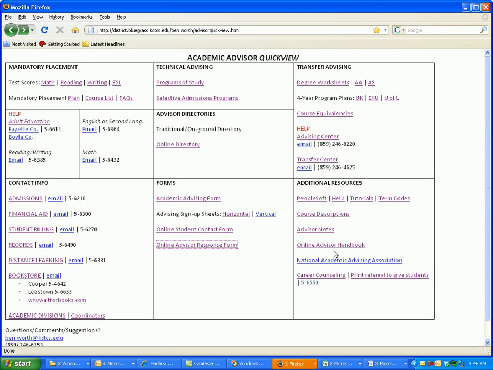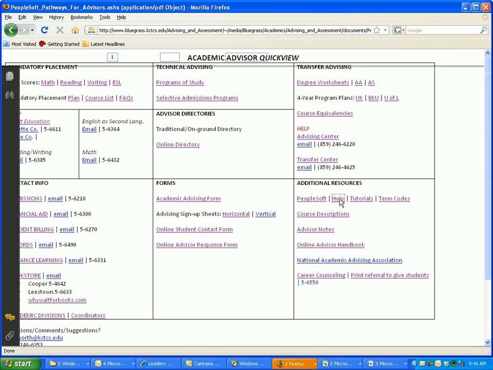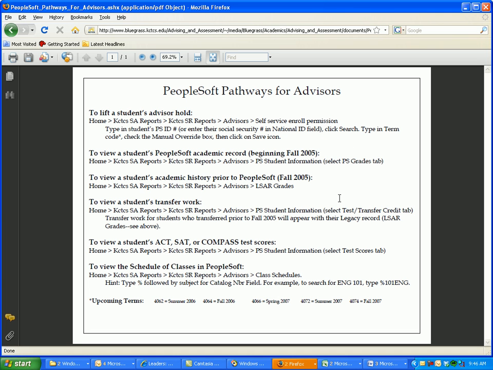Over here in the bottom right quadrant, we have additional resources, a link to PeopleSoft so that it's right here. The help is the PeopleSoft pathways. This is the down and dirty stuff on PeopleSoft we need to know. How do we lift a hold? How do we go about finding students' academic record? Where to view their transfer work?